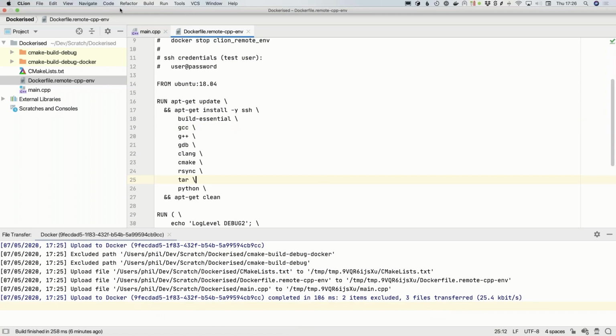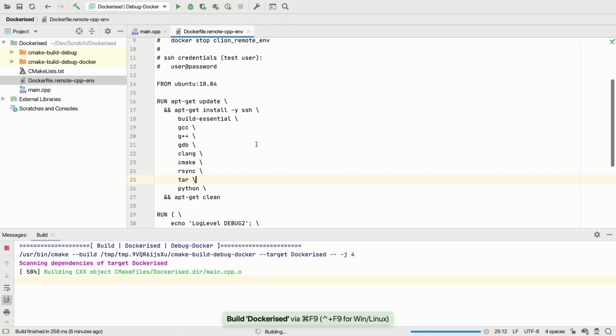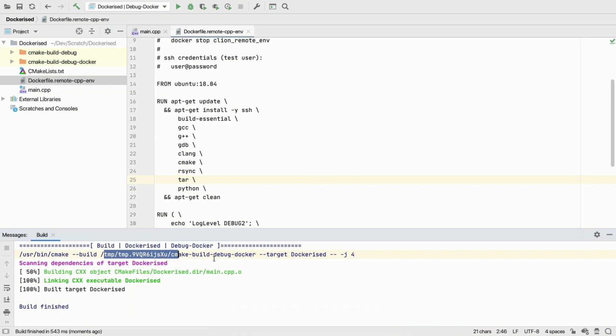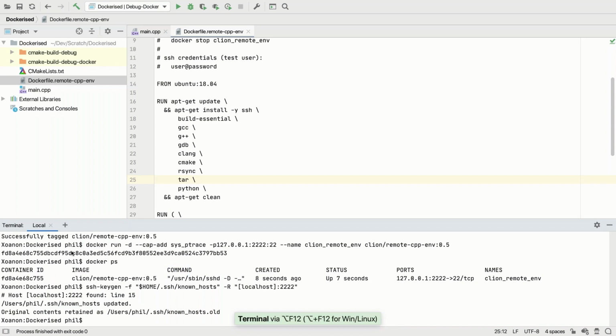So I can now select that Docker run config and build it. And you can see it's just created that in a temp directory in the Docker container. If I run that, you can see the host name. That's actually, if we go back to the Docker commands, the first part of the hash that we saw. There are ways to change our host name if you want, but this was just for the purpose of the demo.